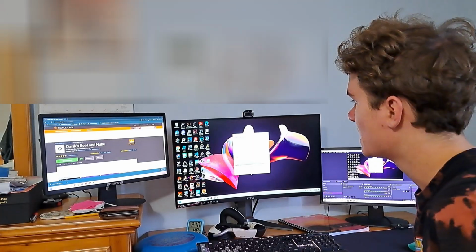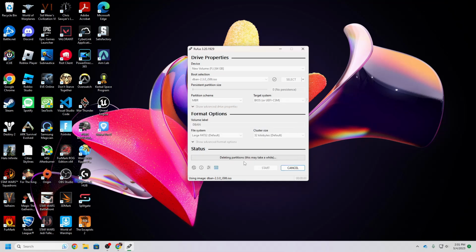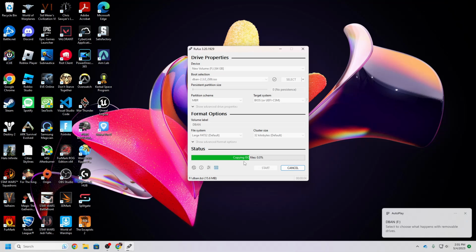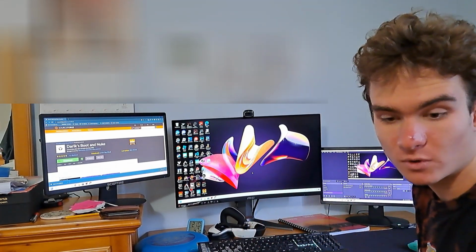Once we hit start, there will be this little warning, all data on the device will be destroyed. We already checked to make sure there's nothing on there, so okay. And now it does its thing. Okay, it's ready. So now I'm going to hit close, extract my thumb drive, and take it over to the laptop where we are going to run it.